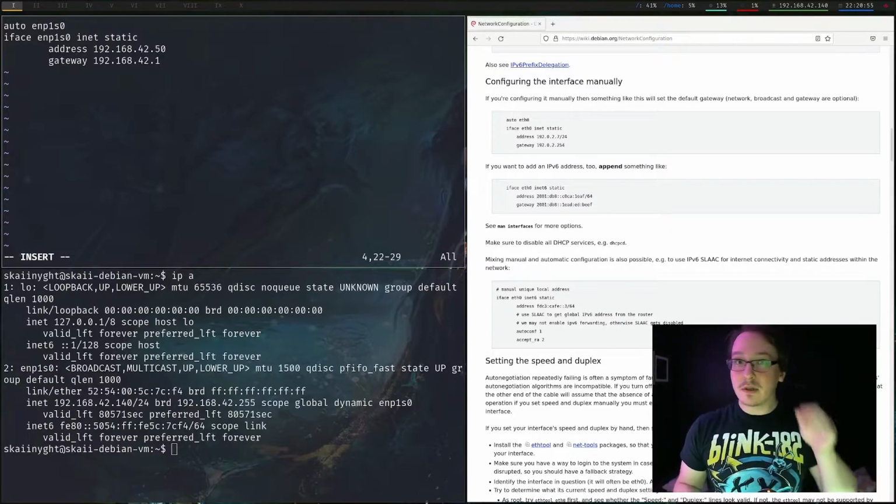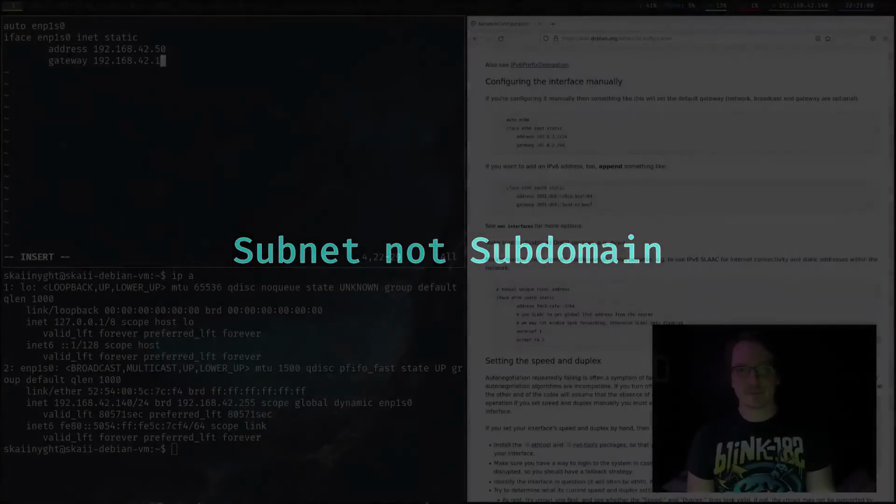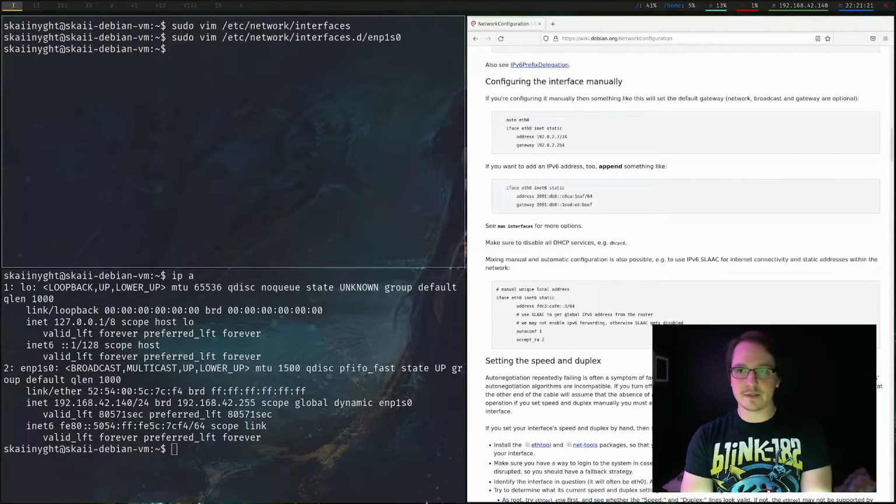192.168.42.1. Generally, if you actually set up your separate subdomains through your router, most of the time the gateway will be 1, depending on the router. I think you can set it manually. In this case, .1 is always the gateway for whatever subnet that I'm on. So write and save that, and then I think this should just auto-generate if we restart the network manager service.